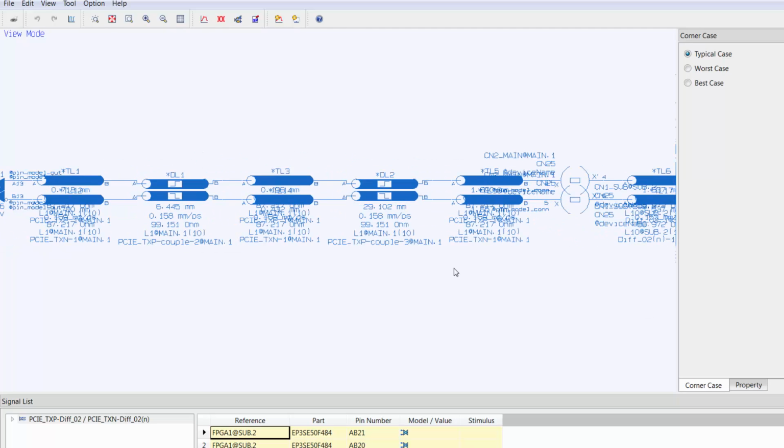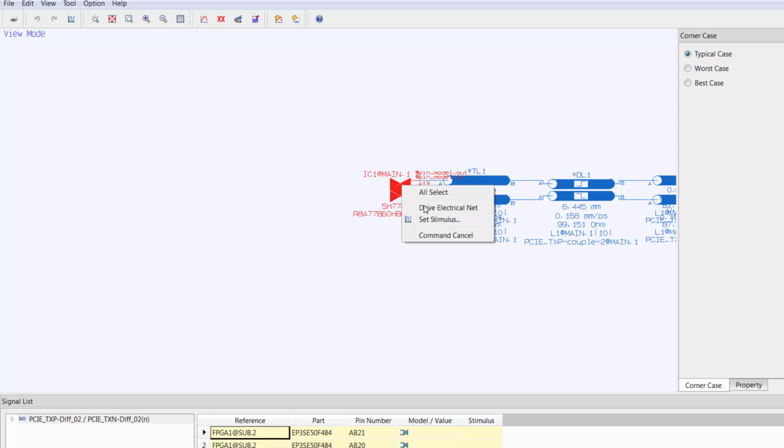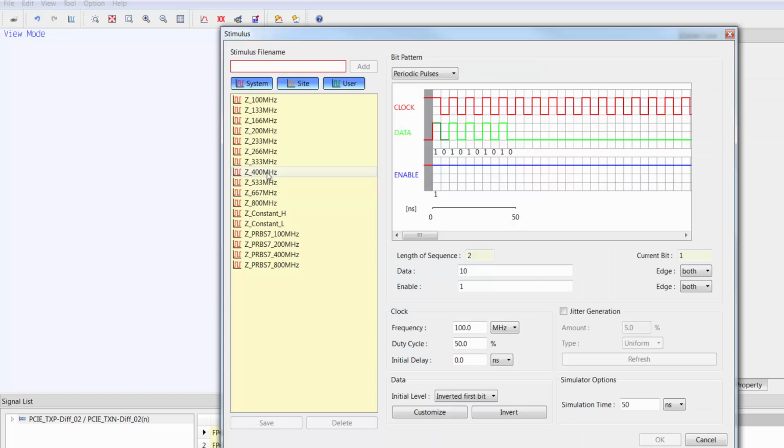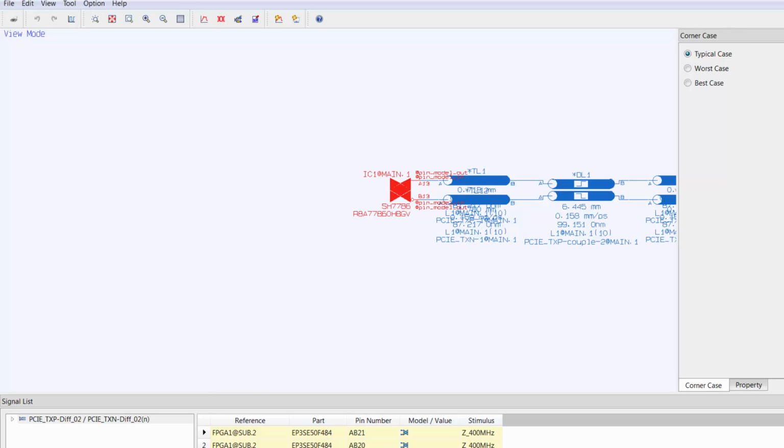If we go back to IC1, we can select it and designate it as a driver, and then we could then set a stimulus for it. In this case, we'll select 400 megahertz. At this point, we're now ready to perform signal integrity analysis. To do so, we simply select the signal integrity analysis option.